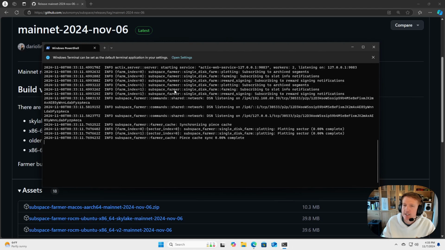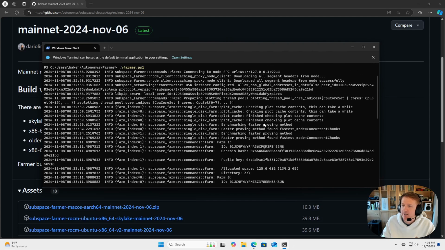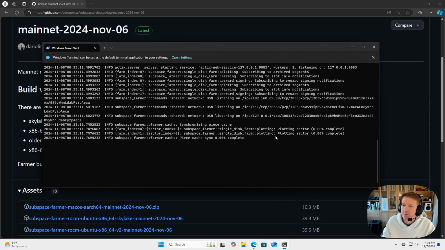So we are getting everything started. Right now, our farmer is up and running. We can see it found the two disks that I have. It says that it's plotting sectors, but I can tell you right now it's not plotting. It's probably not going to plot until this piece cache sync finishes.